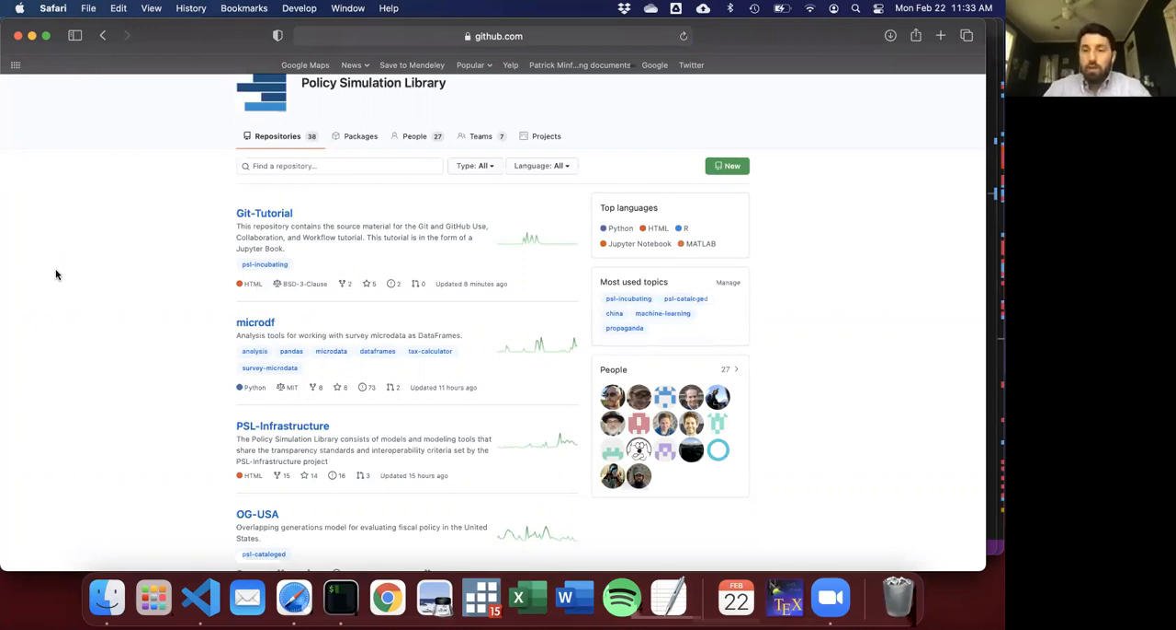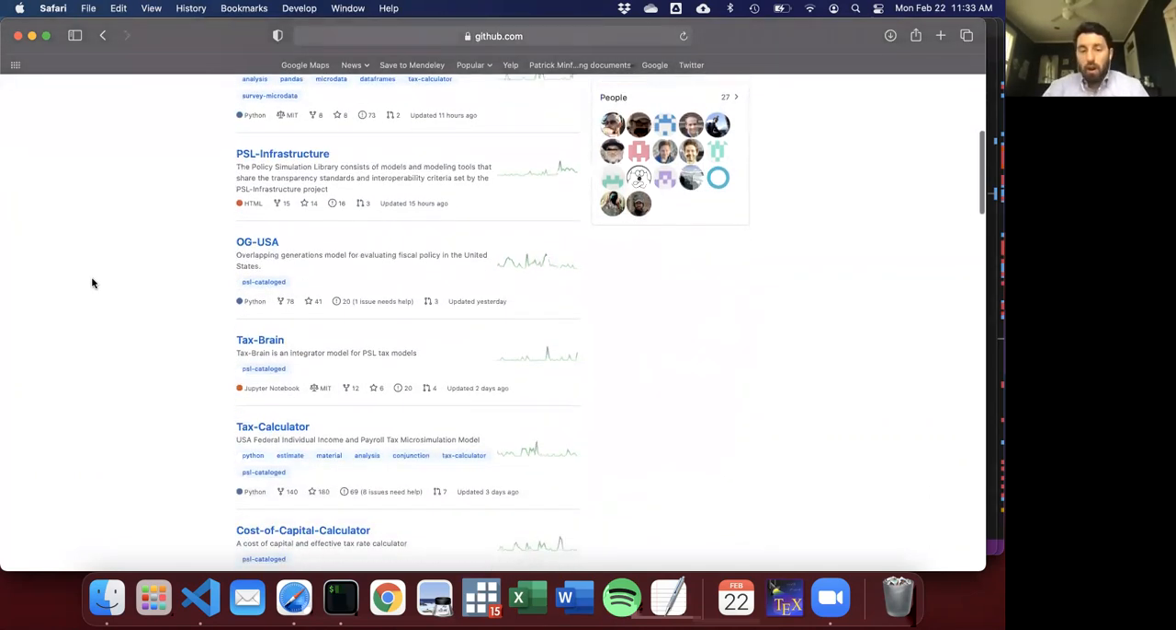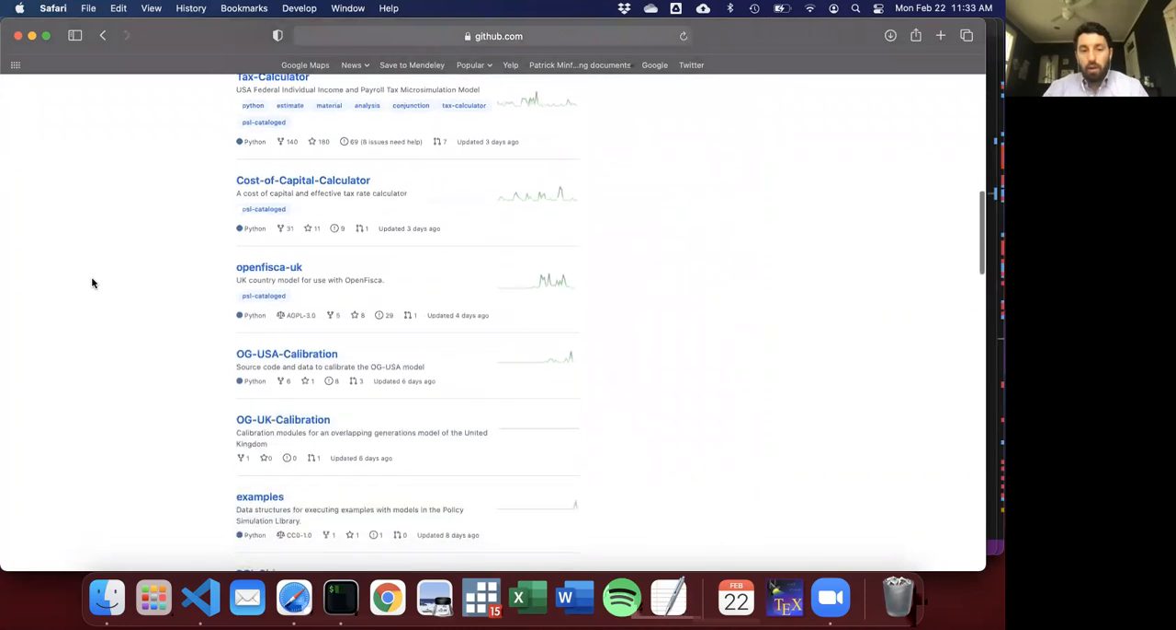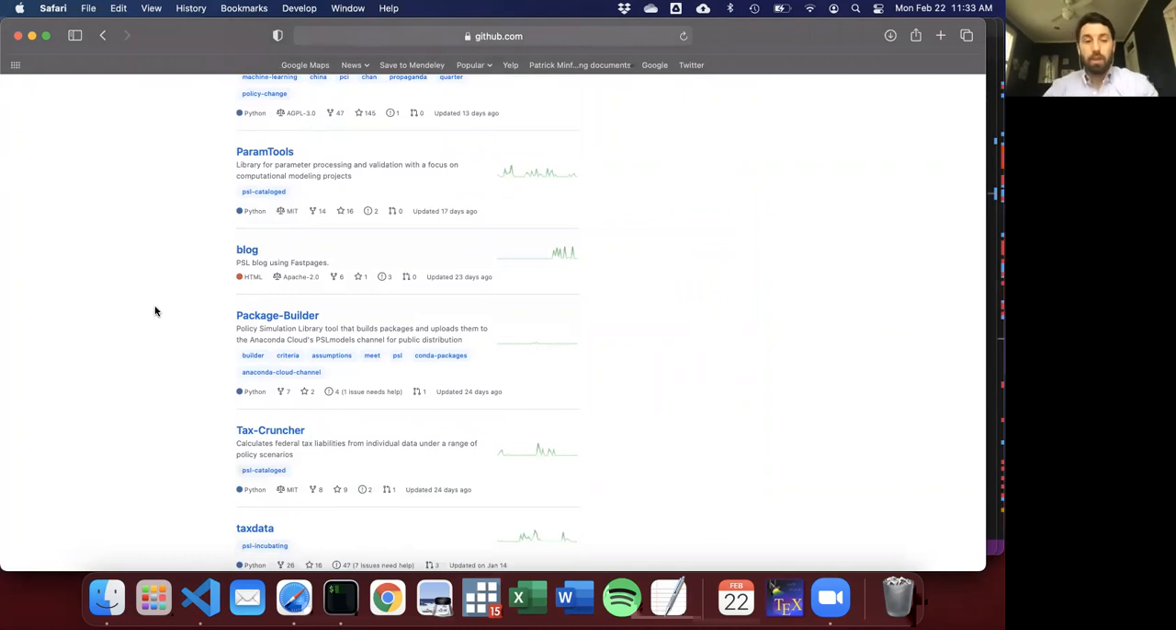Housed within this organization are a number of different repositories that represent projects in the PSL ecosystem. These could be projects that are in the PSL catalog, that is, they've met criteria and certain standards of admission to the PSL catalog, or they can be incubating projects, projects that have expressed a desire to be cataloged once they meet those criteria. We can scroll through here, and there are a number of cataloged and incubating projects, more than a dozen in this community, housed in this GitHub organization.